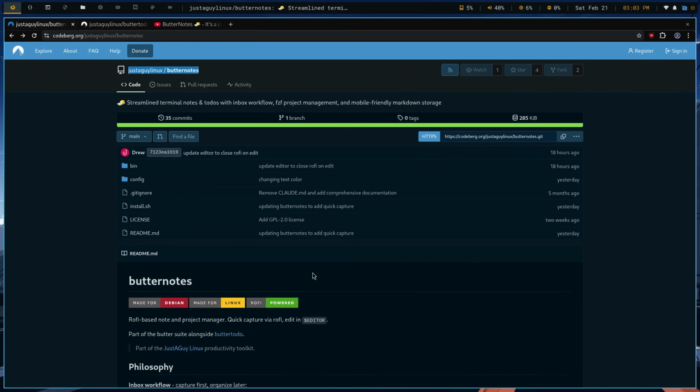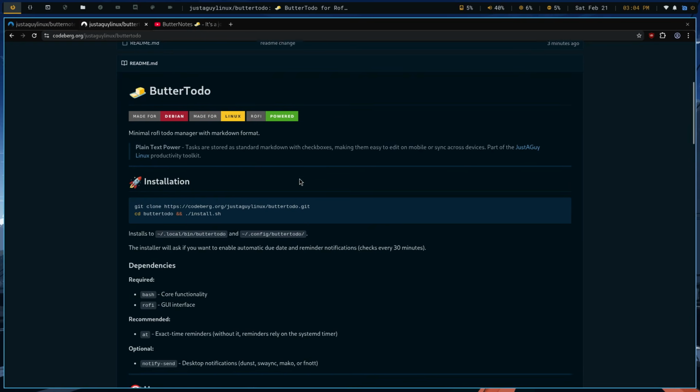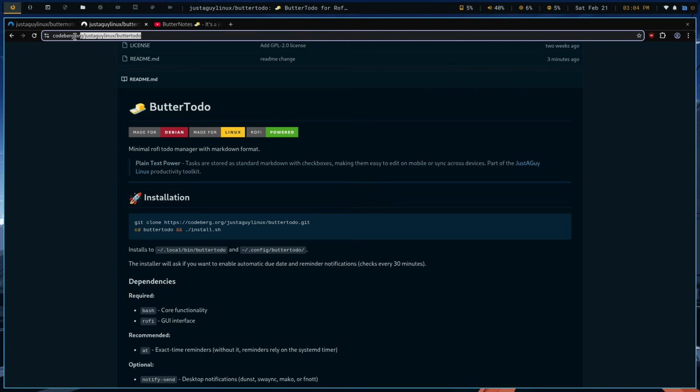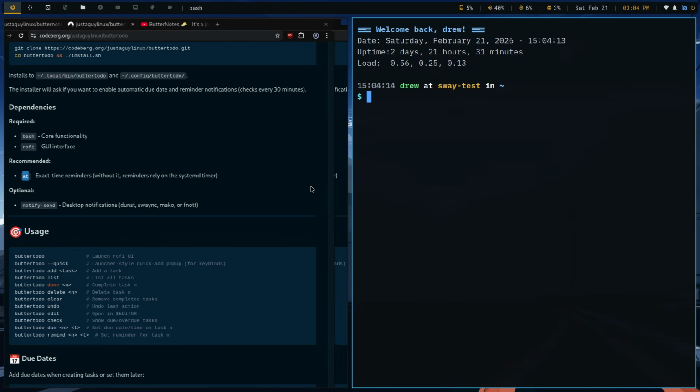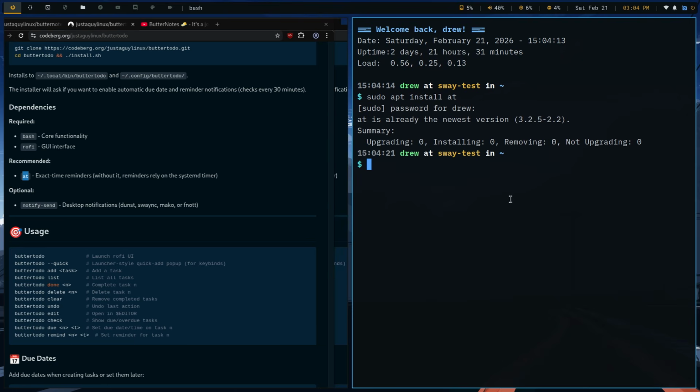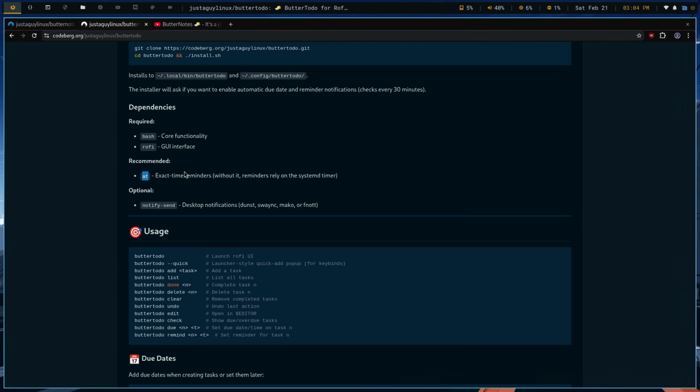On first glance, you're going to know that there are similarities. I would say 50 or 60% of the code is similar between the notes and the to-do application. There are some changes, and I'm going to go over here to ButterTodo on Codeberg. One thing that is recommended is this @, and it's so strange. It's like, okay, how do you get it? It's sudo apt install @. And what is that for? That's what I use for the reminder function. Okay, and we'll get to that in a minute. But just so you know, that is something that is recommended.